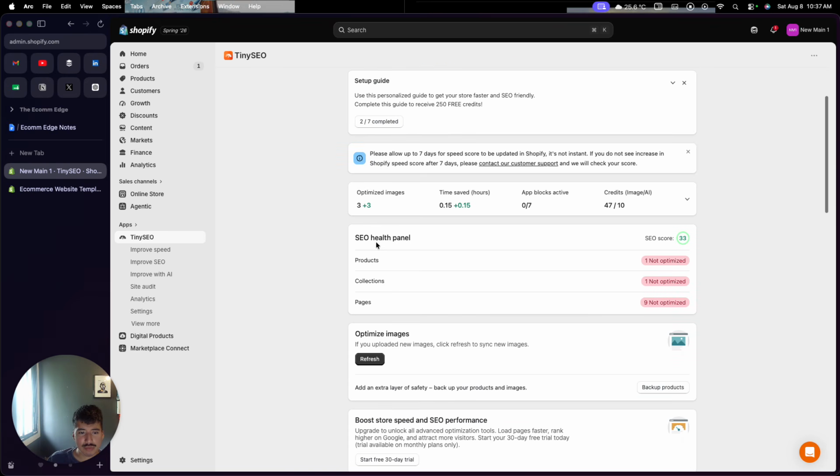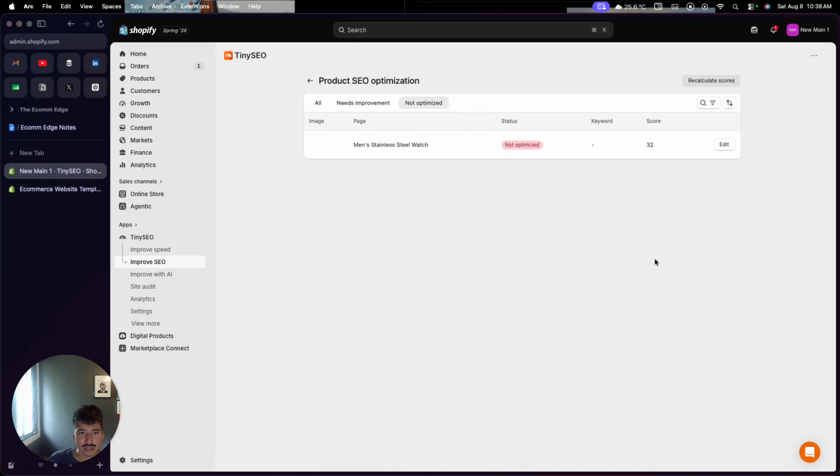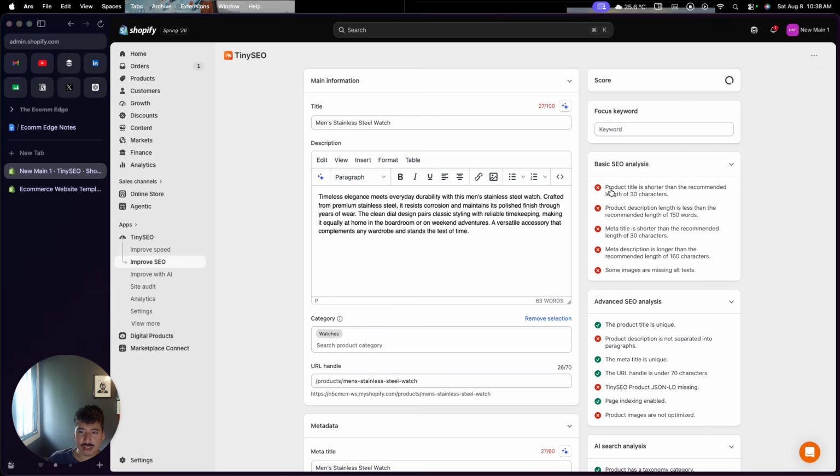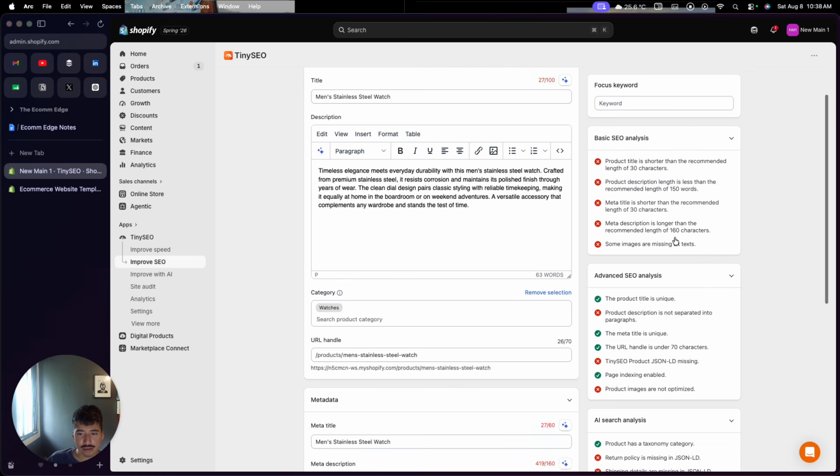And then here I can see my health panel. I can see my product page is not optimized, my collection page is not optimized, my pages are not optimized, right? So let's take a look at my products page. It's saying not optimized, so let's see what we could do. And so here you go, it's telling me what I need to improve. The title is shorter than recommended, my product description is less than the recommended 150 words, so there's a lot of work I need to do.